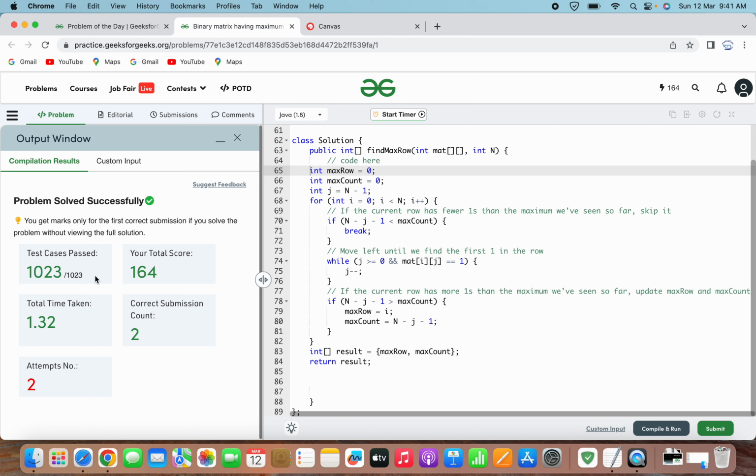Talking about the time complexity of this algorithm, it is big O of n square, where n is the size of the matrix. This is because we need to traverse each element in the worst case. However, in practice, the time complexity will be less than big O of n square because we stop traversing a row as soon as we find a 1 in that row. So we do not need to traverse all columns of each row.